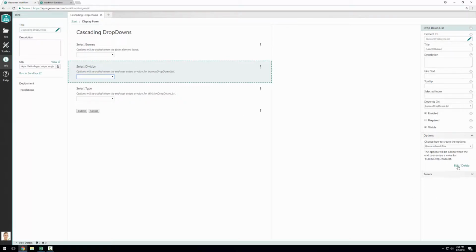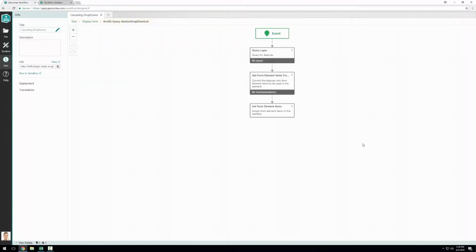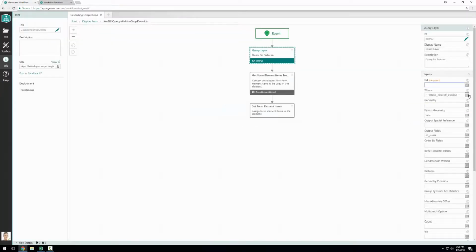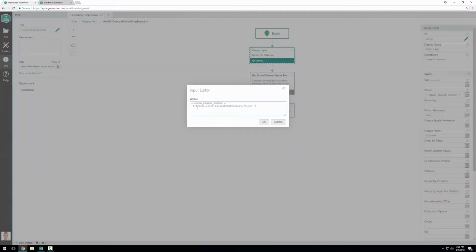So let's take a look at the sub-workflow that populates the division. You can see it has a query. So we're querying a web map here. And then the where condition, you can see we're looking for rows where the region bureau is the value chosen in the bureau drop-down list. So we're filtering based on what was chosen in the first drop-down list.